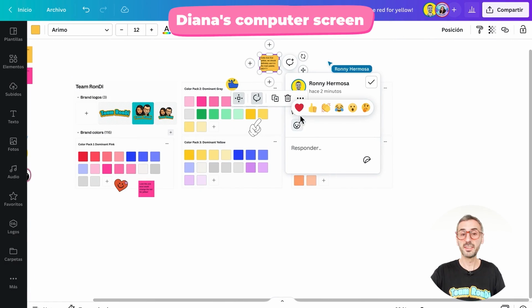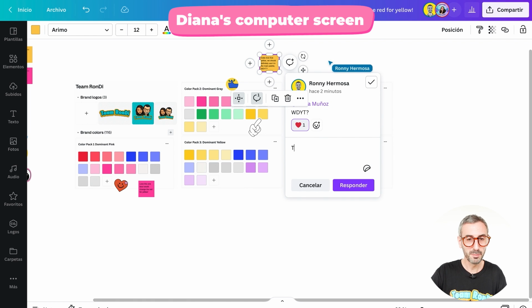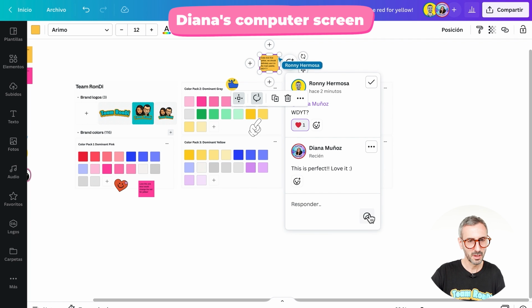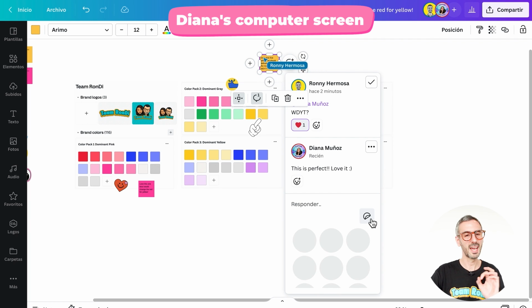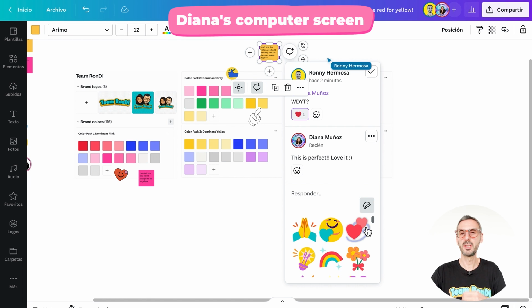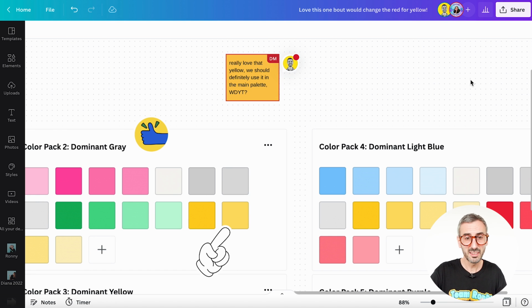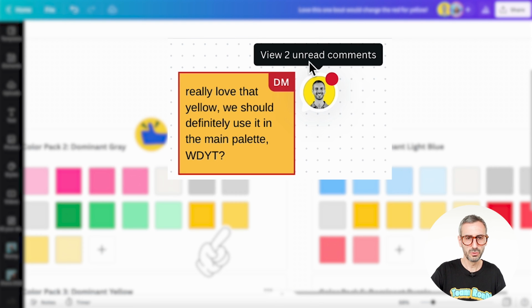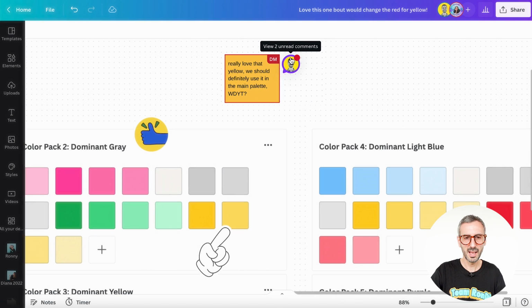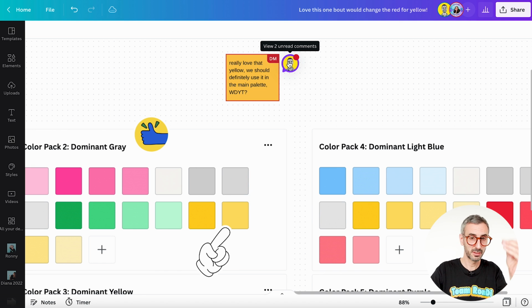Okay, so it seems that Diana finally read my message, and I can see that she's interacting with my sticky note right here. I can see her name interacting with that specific element on the whiteboard. So maybe she will reply in the thread of my comment. Yes, indeed. Now I can see there is a little red dot right here. I can see view to unread comments. So Diana has added some messages to this discussion thread.